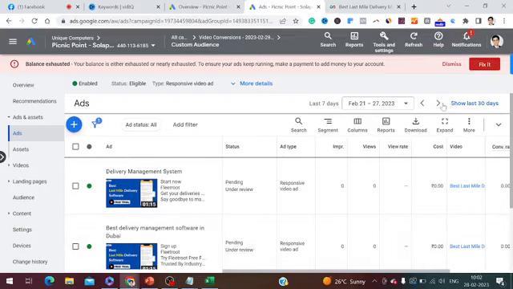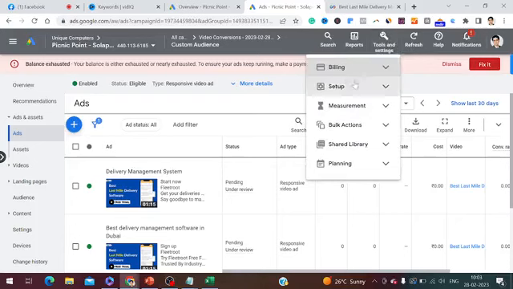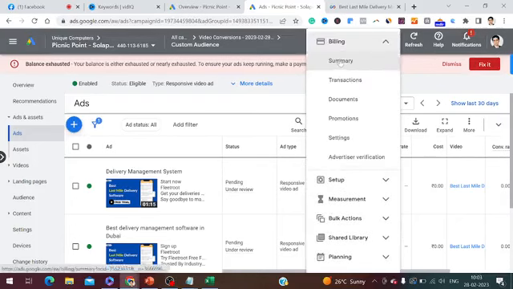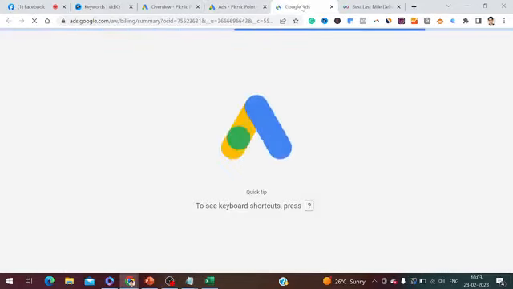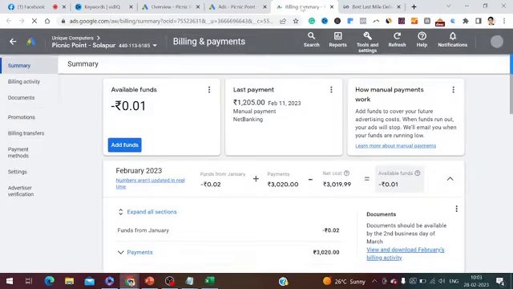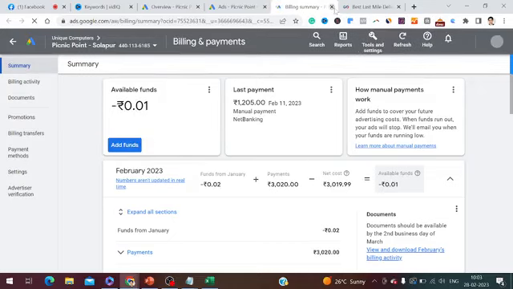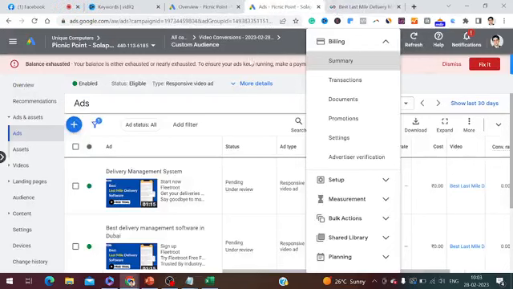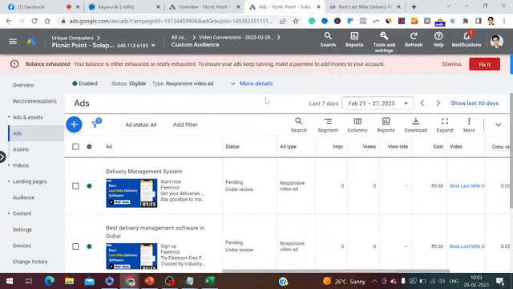So now there's one more step involved here: if you want to make payments to Google, how are you going to do it? So you are going to click on tools and settings, click on billing, click on summary, open link in new tab over here. Then you have to click on add funds and make payments via net banking over here as well. Yes, clear? If you have any questions, you can ask me in the comments.